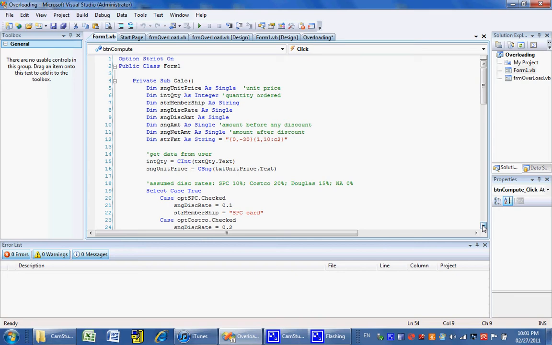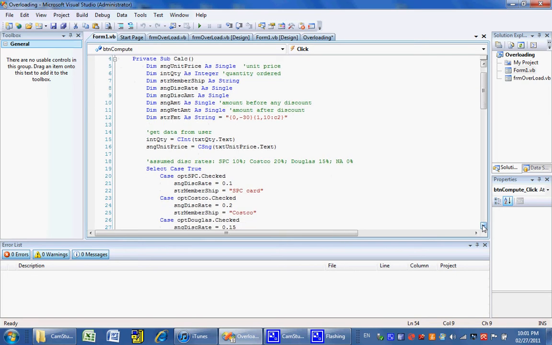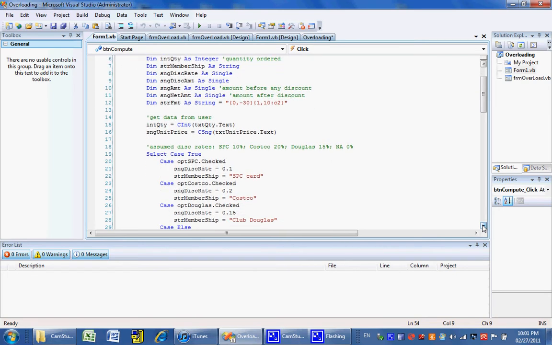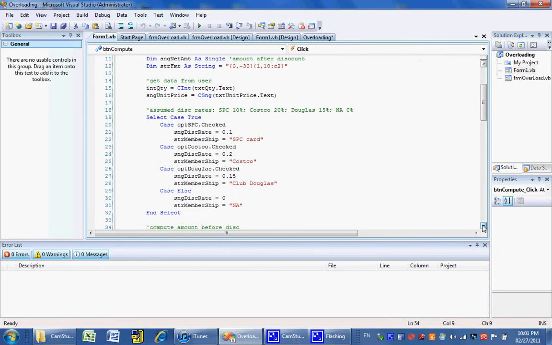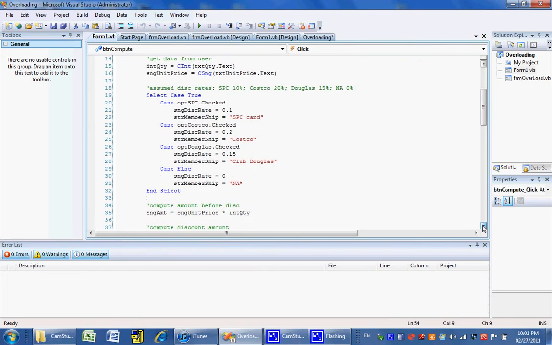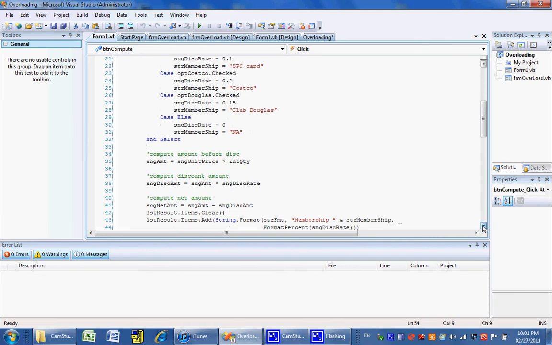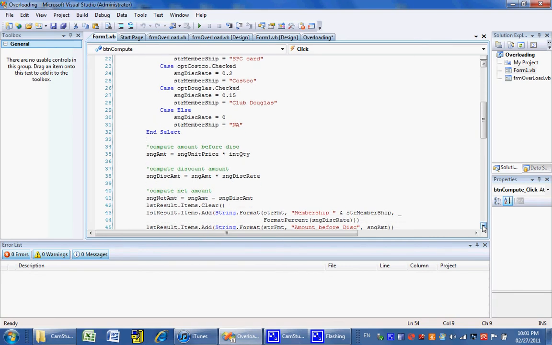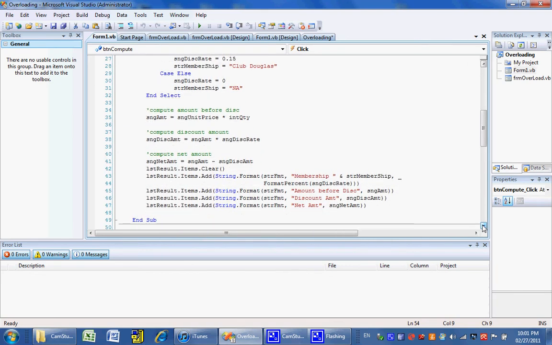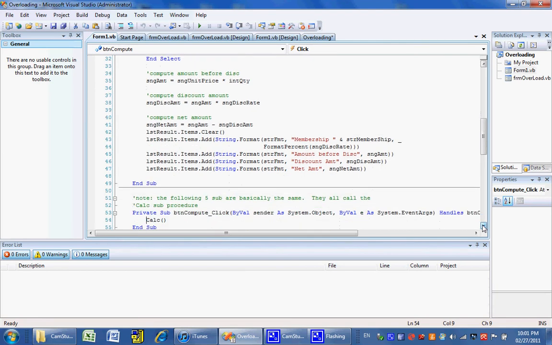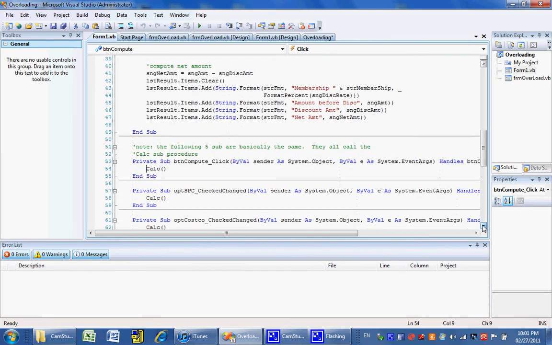This cal subprocedure defines the variables, does the input, does the processing using select case for the membership, and then does the calculation and shows the result. In order to show the updated result here, this is what happened.